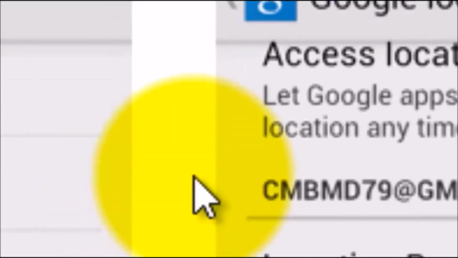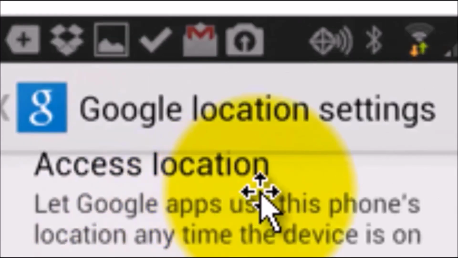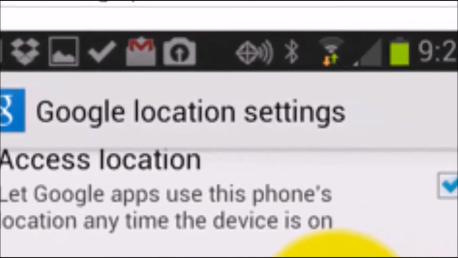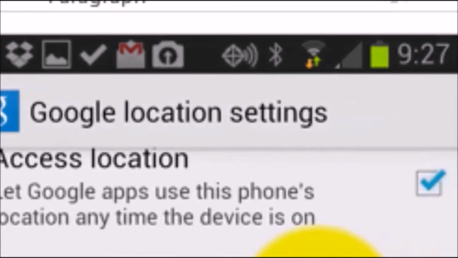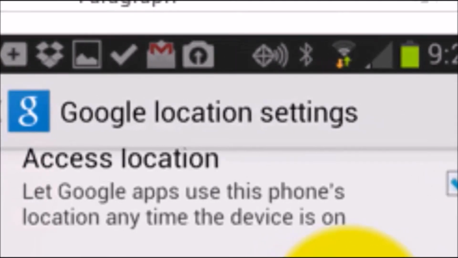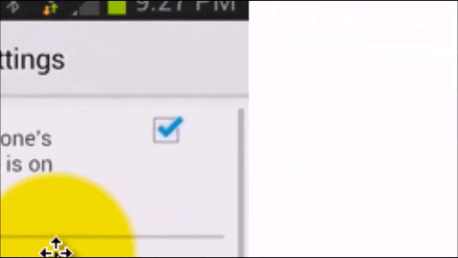Then we look at location. This is again important. So, access location. If you want to let Google Apps use this phone's location anytime the device is on, you can check it. Location reporting, I have this on, and I'll show you why. Location history on, and you can set it for all different accounts depending on which account you're using.